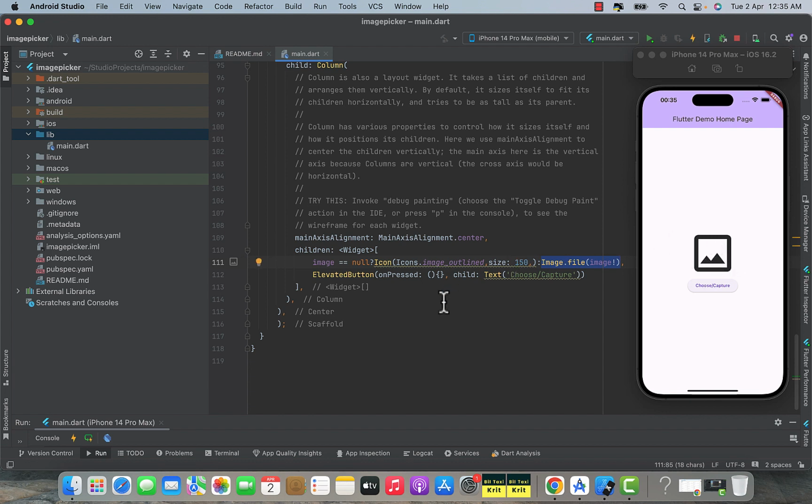And now inside our next lecture we are going to start the process of choosing or capturing images inside our application. So see you in the next lecture.